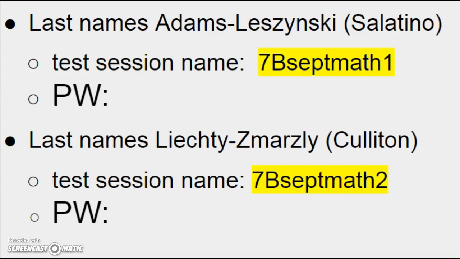However your team decides to do it, this is how Nick and I have it divided up. We split the kids in half. He has last names Adams through Lozinski. So those students will sign in with this test session name. And once we activate the test session or start it, Nick will fill in what the password is for those kids. And we can't fill the password in until we start the actual test live. Students in this range of last names will sign up with mine.